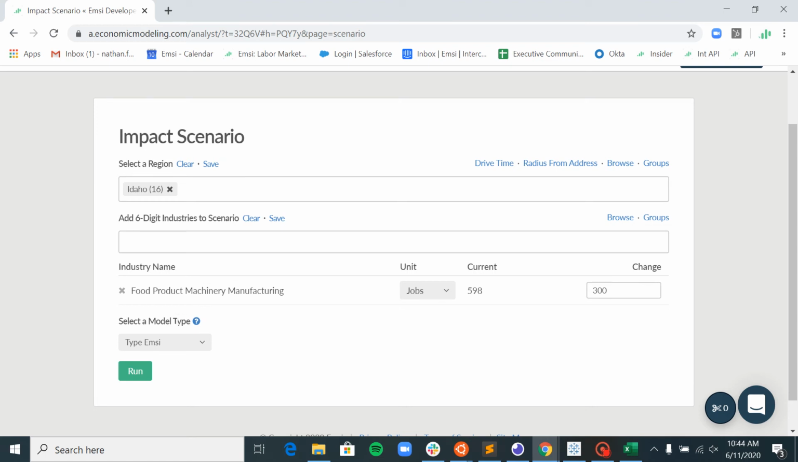Down here you can see select a model type. There are 3 types of models: type MZ, type 1, and type 2. Type 1 and type 2 are going to be for more shorter term impacts. It's looking at the direct impacts of bringing in those extra 300 jobs in your region, and what's going to happen quickly. Whereas type MZ is more of a long-term look at things. What is the long-term effect going to be on your economy? We're going to look at type MZ right now.